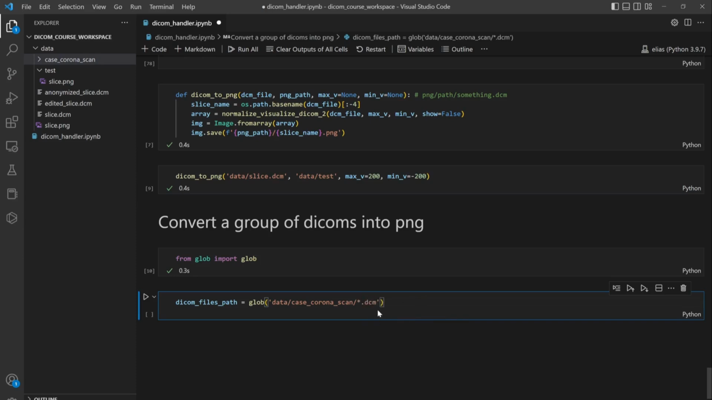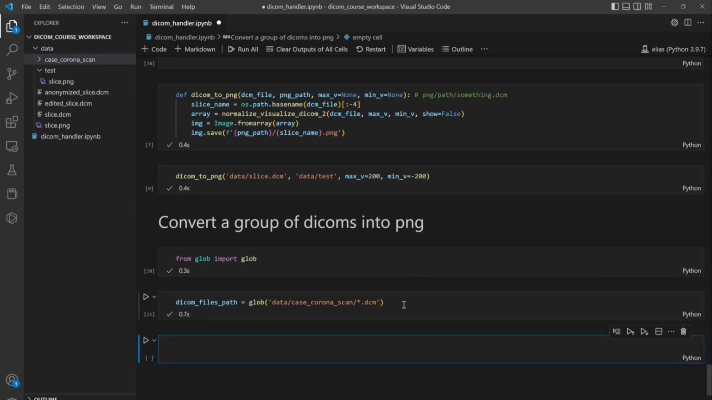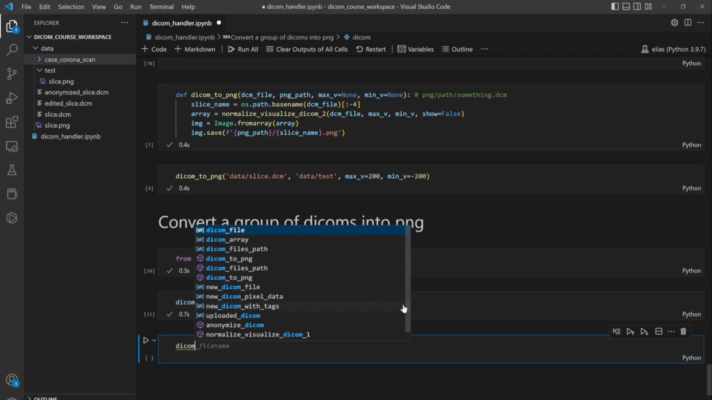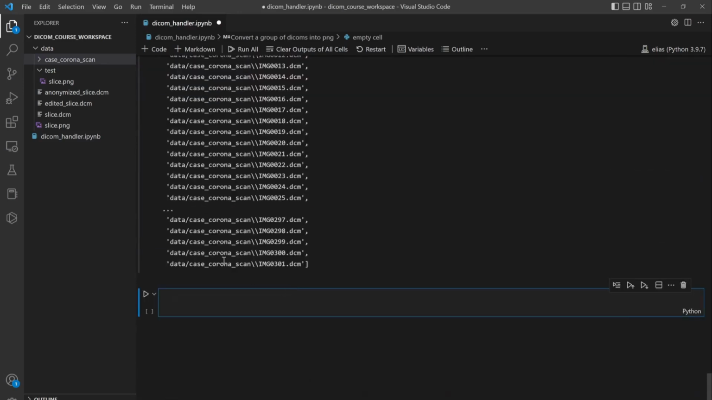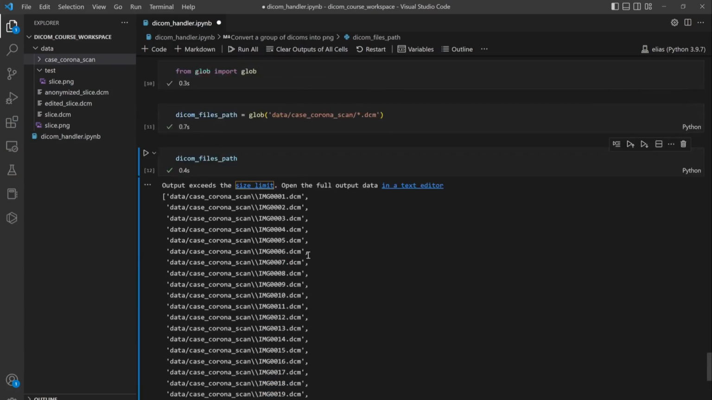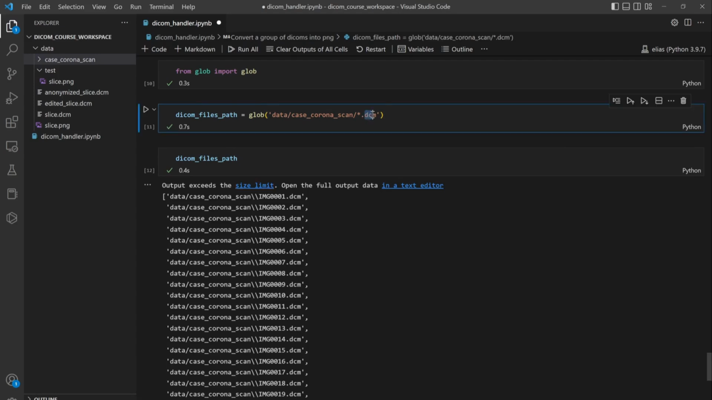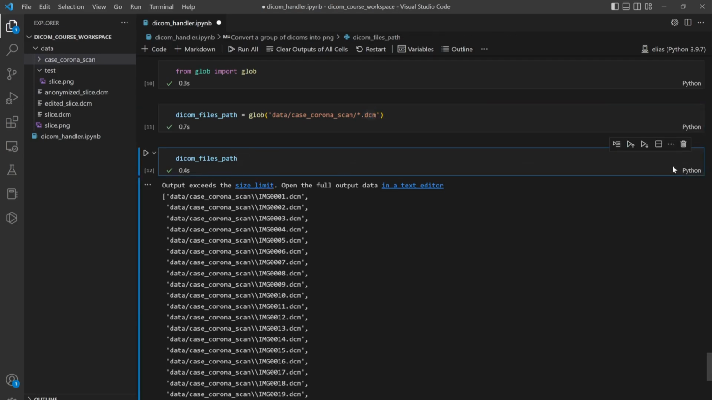What does it mean? All the files that are in this folder with the extension DCM, you will take them. Otherwise, you cannot take them. So this is how it happens. So let me run this. Now, if I print DICOM files, you see that I have a list containing all the DICOMs until IMG 0301.dcm. If I don't add this, it will be the same, but if you are not sure whether your folders may contain something else, then you need to add .dcm so that you don't get confused. Okay, let me delete this cell.